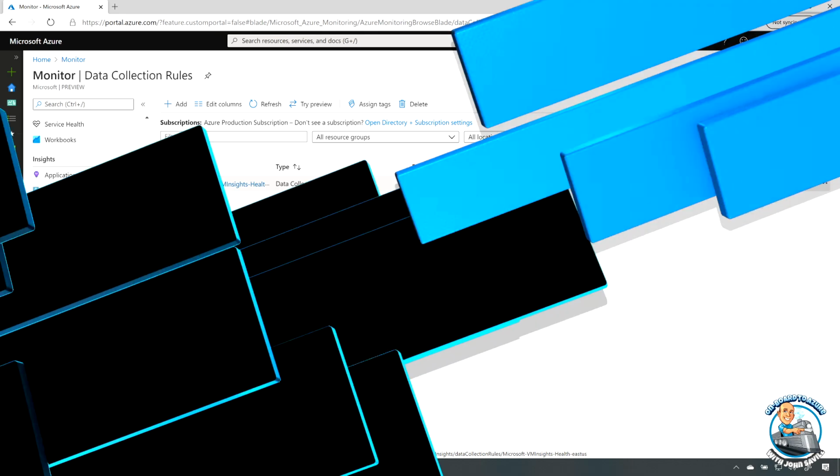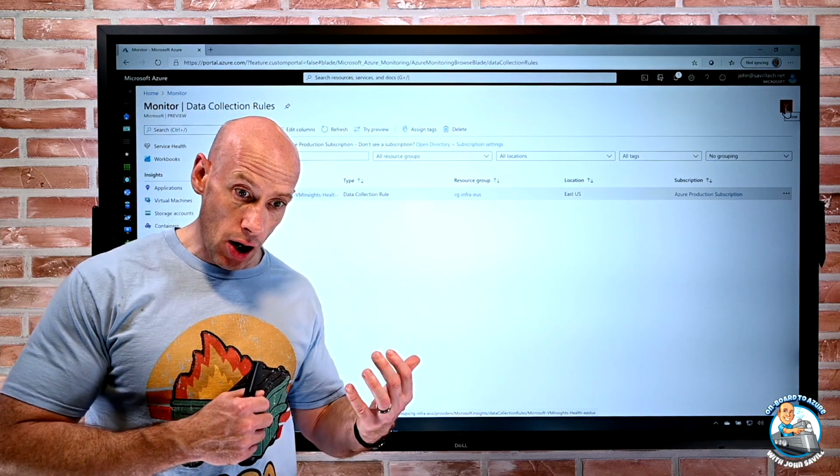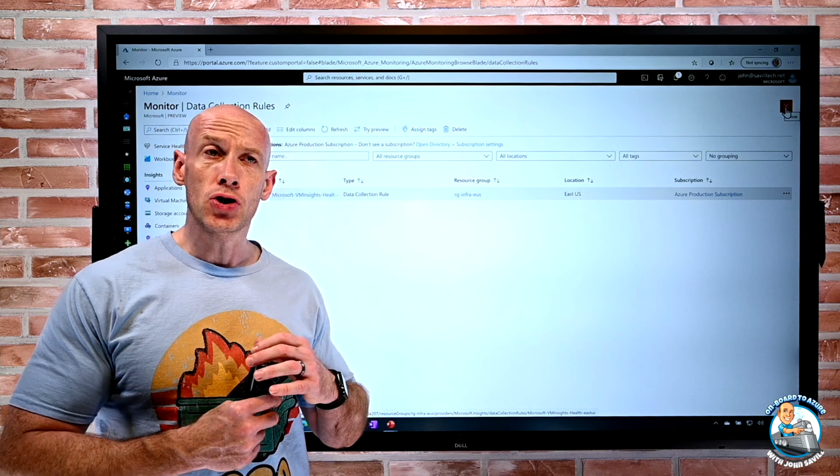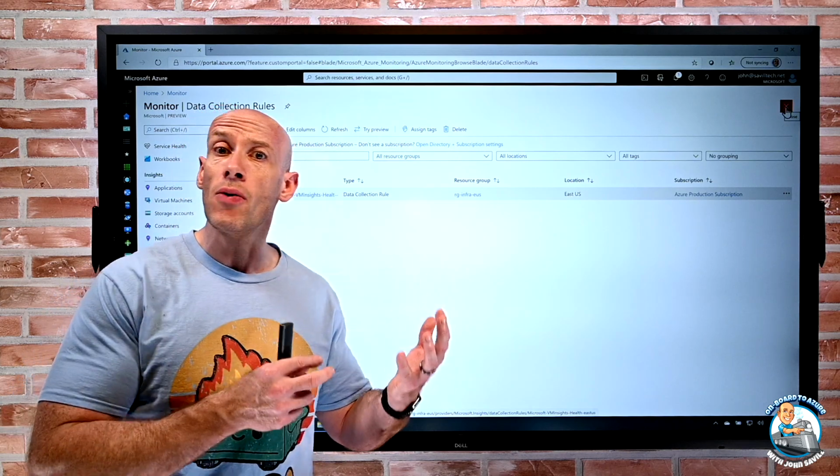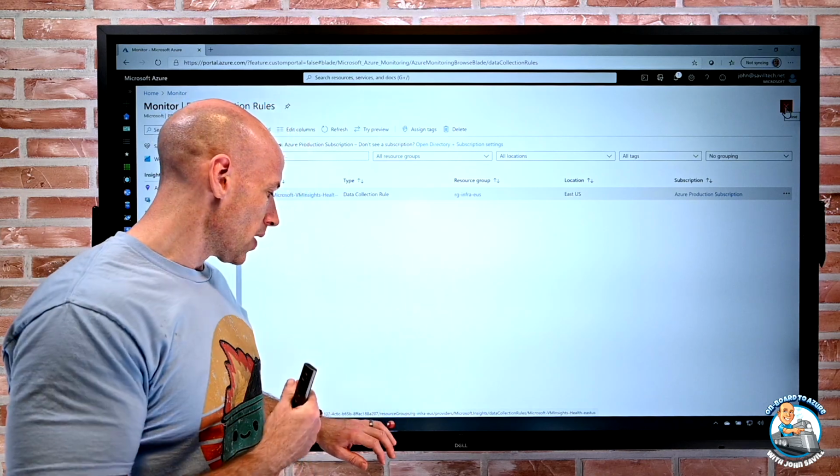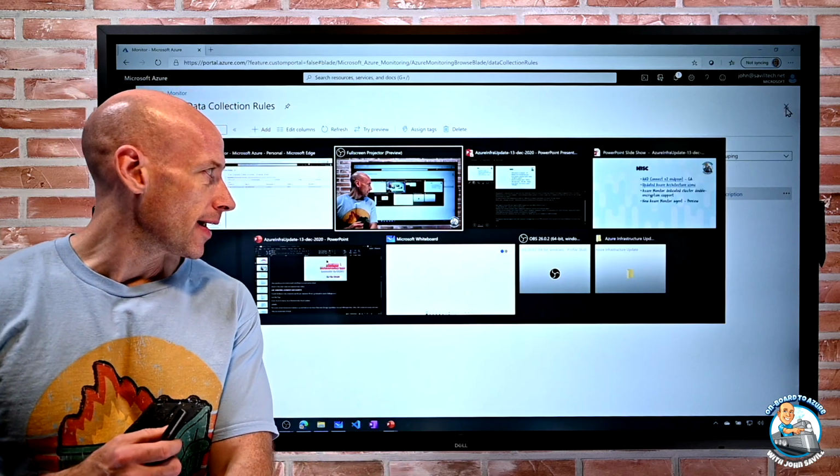Some of the other benefits we get through that is it supports things like Azure Arc, both Windows and Linux. It supports virtual machine scale sets. I can install it via ARM templates. So that new agent is available and out there.